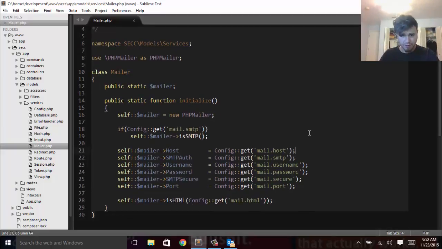Okay, so I'll just quickly go through these. We have the host, which is obviously going to be smtp.gmail.com. We have that set up in our configuration file. Then we'll use SMTP auth. We use the same value as the SMTP variable that's called here, and that's just because if we don't use SMTP, then we don't want to use SMTP auth, so we can use the same value.